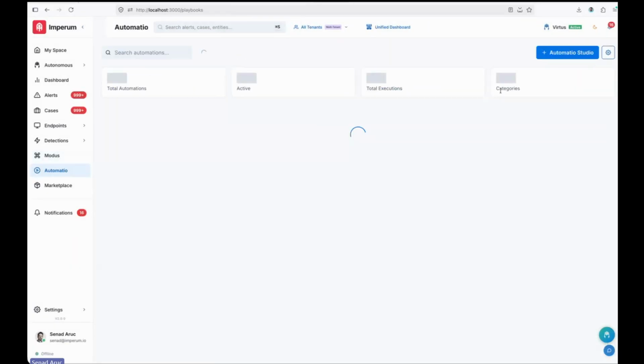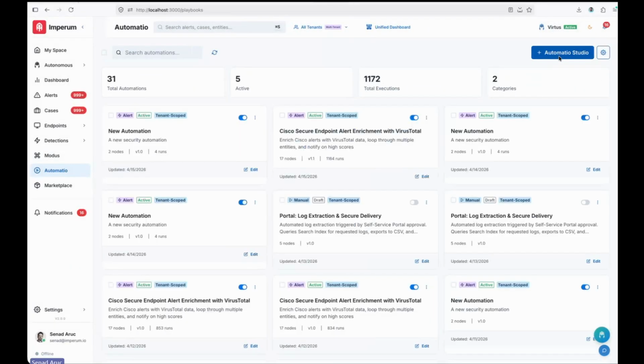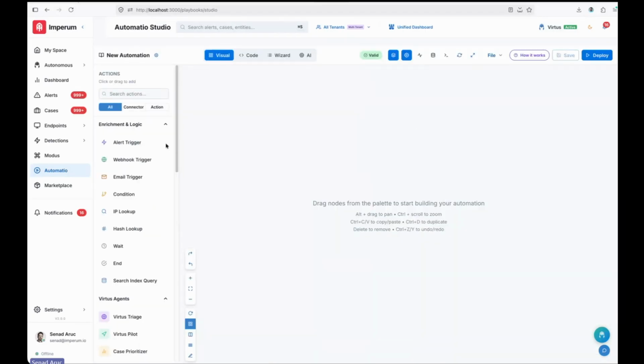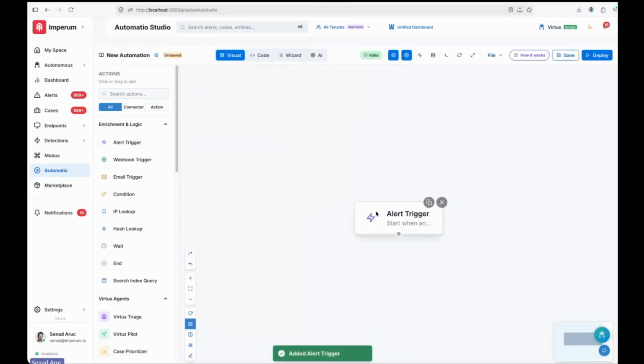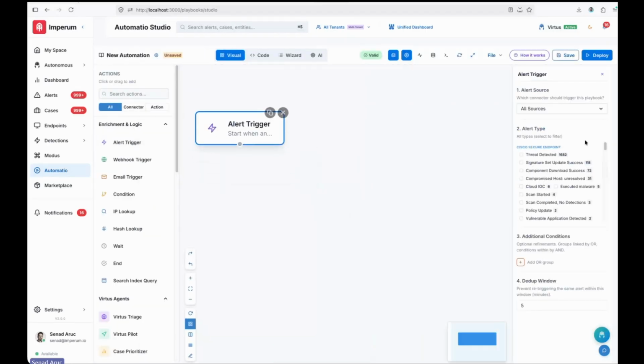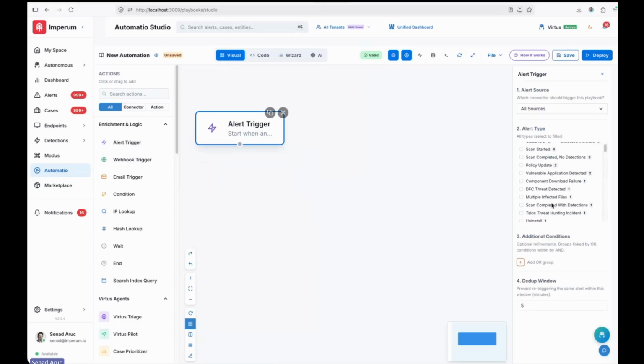If you go into Automation Studio, you can see that we can trigger a playbook using an API call. When you choose a trigger, the platform automatically detects all available alert types from each technology. For example, Cisco Secure Endpoint provides specific alert types, and Imperum knows exactly which ones. So you can say, when Cisco EDR sends a vulnerability application detection alert, trigger this playbook.